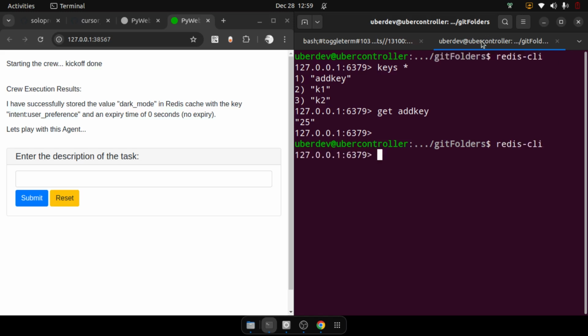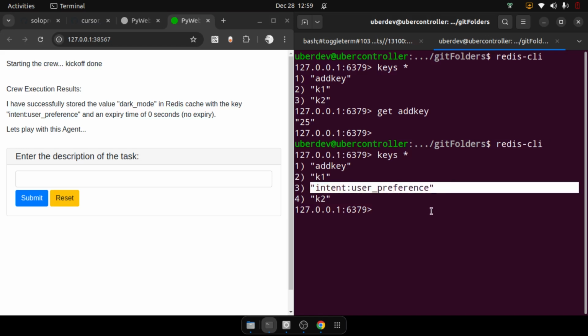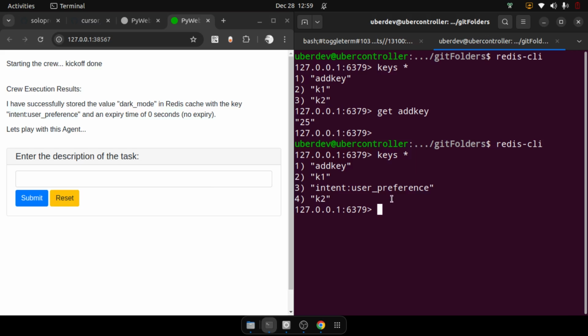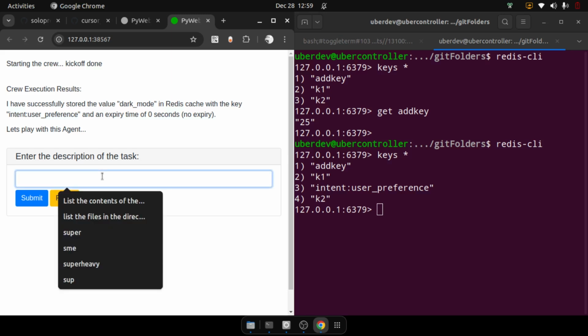If I do a Redis CLI now, and if I do a keys star, you can see that user intent is already added. That's the work of the actual agent. Okay, so now let us add some values. It's always better to add the expiry time also, to make this a little more helpful.